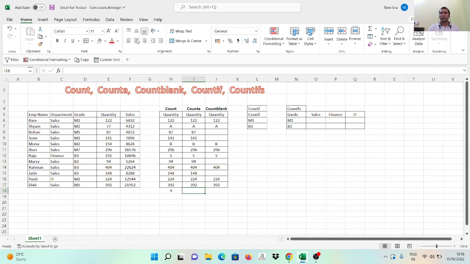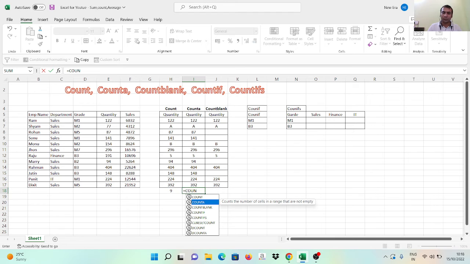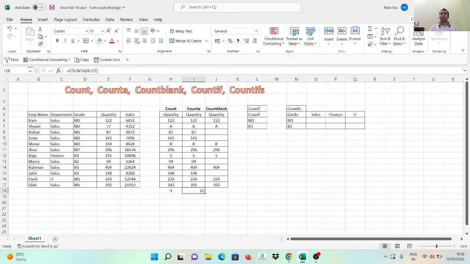Okay, second is the COUNTA formula. So what does the COUNTA formula do? The COUNTA formula counts all the numbers as well as text. Let's see how it works. COUNTA. Select from I6 to I17. Enter. It is showing 12. So it is counting both numbers and text.